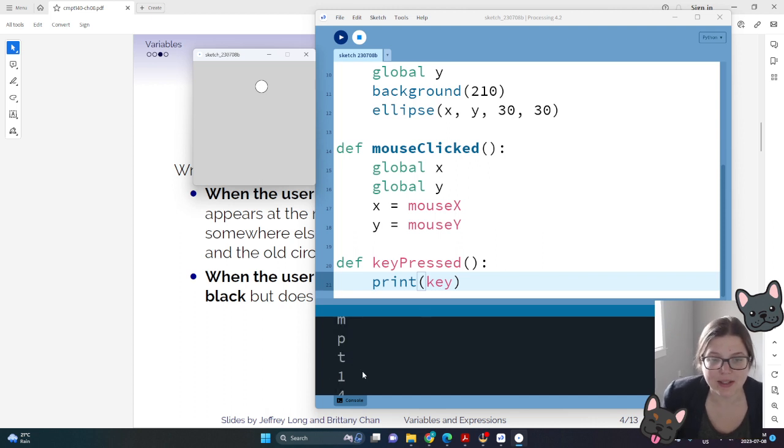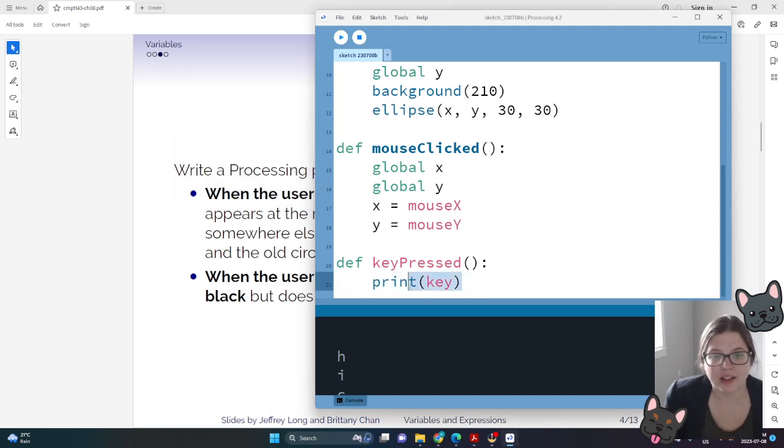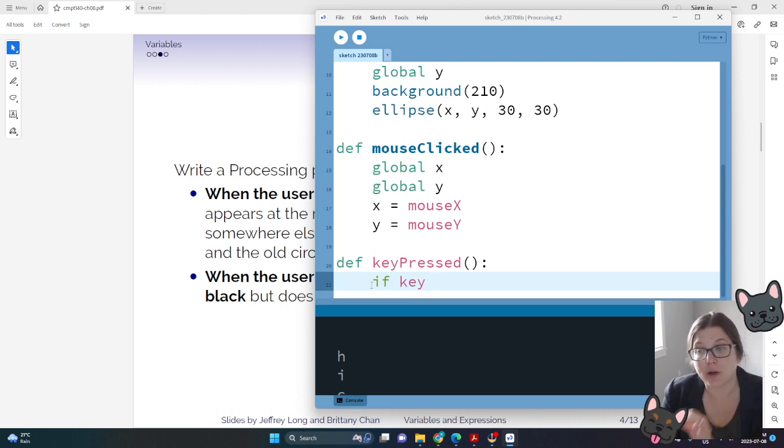So we can use that information to check what key the user pressed. If it's B, we're going to change the color of our circle to black. Okay, so let me stop this here, close that. So again, we'll use that if statement, and then we want our condition. We're going to use that variable key, and check to see if the value stored inside of key is equal to the string B.